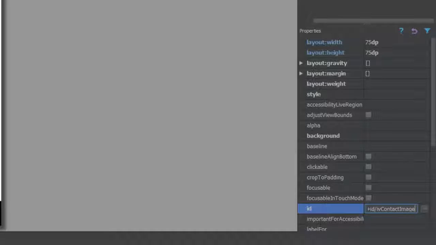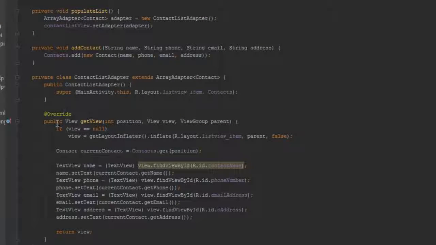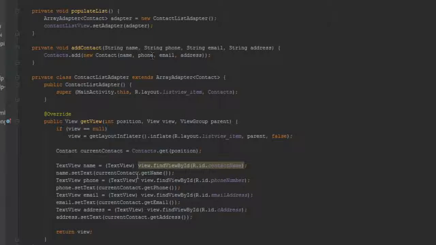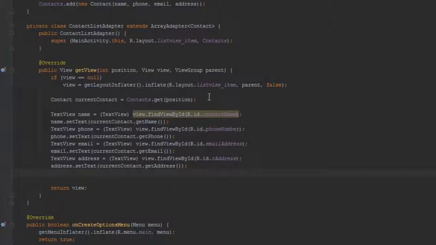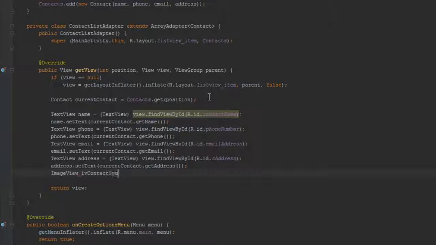Contact image. Alrighty. Now what we want to do is apply this adapter and include our image view as well. To do that, we're going to need to go into our code and add the image view right here. It's going to be ImageView, and we're going to call this IV contact image equals to, and then we need to cast this again.